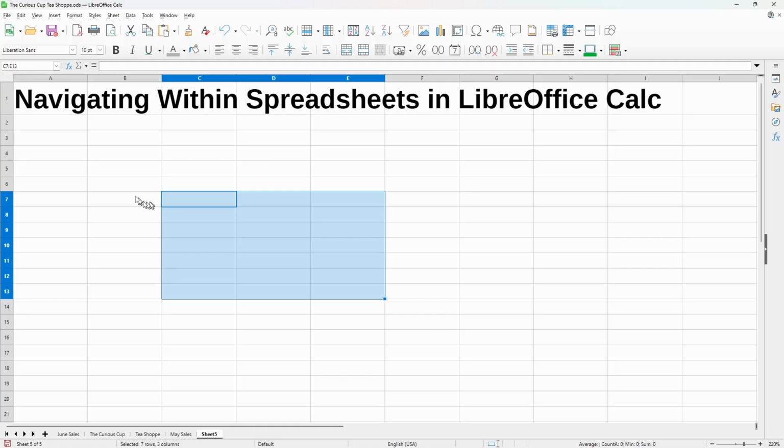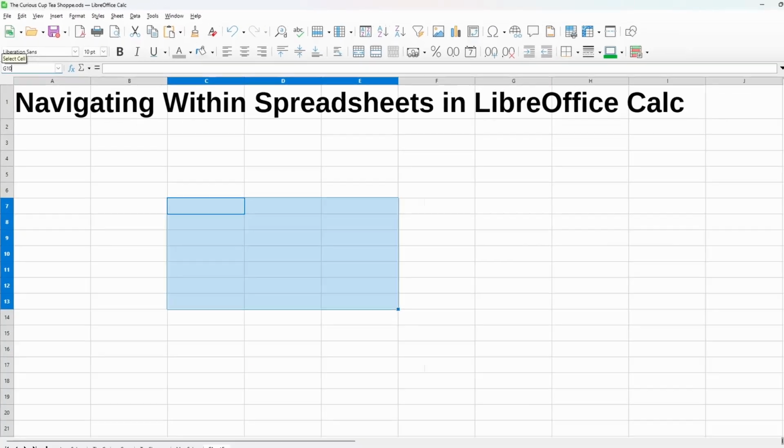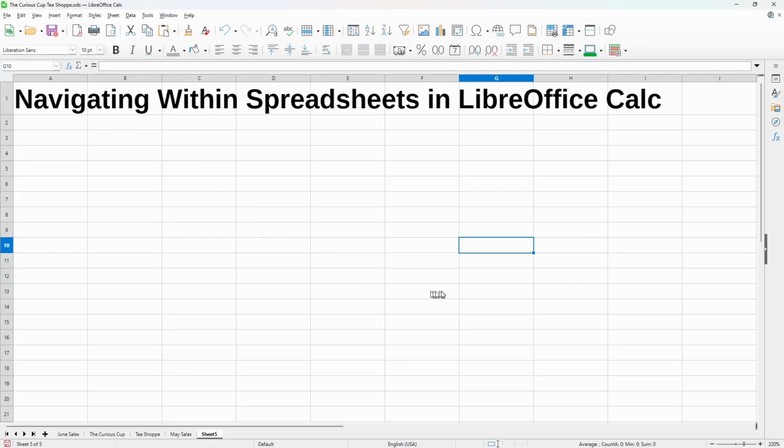Now if we wanted to jump to a specific cell reference, we can. So here I'm in the name box, and I could just type in the cell I want to go to. So let me try G10. And I'll press enter. So it went ahead and selected cell G10 for me.